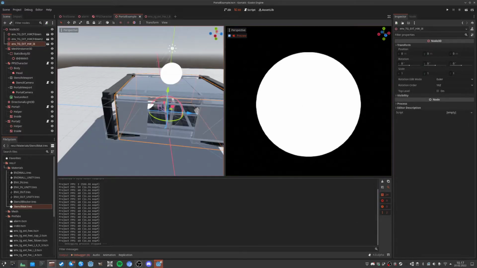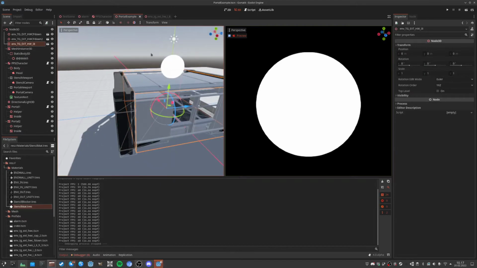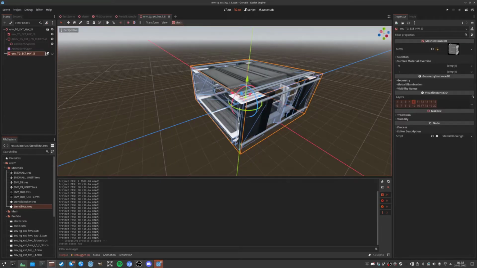And let's just do that. I don't know why it is showing here if I made it invisible.